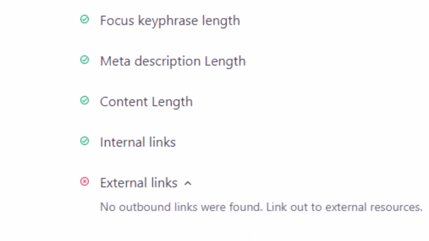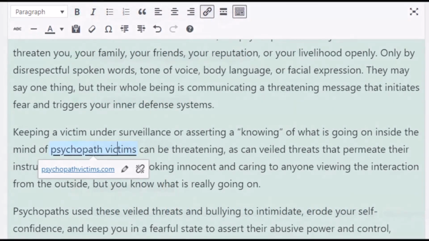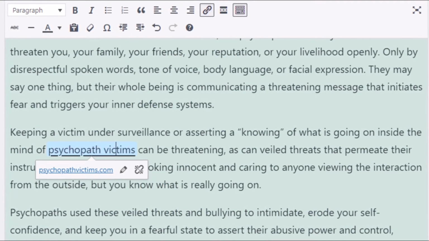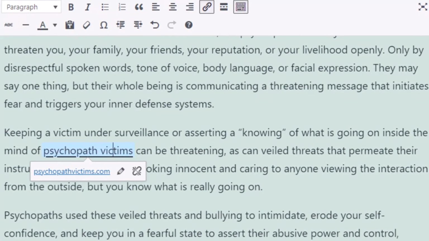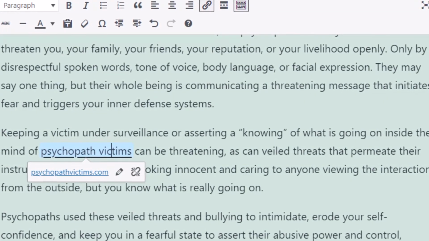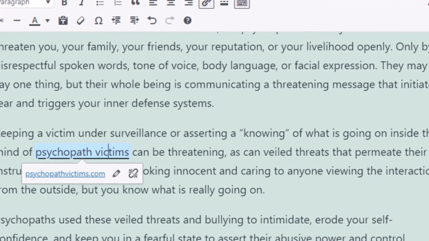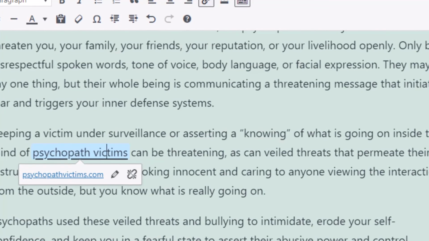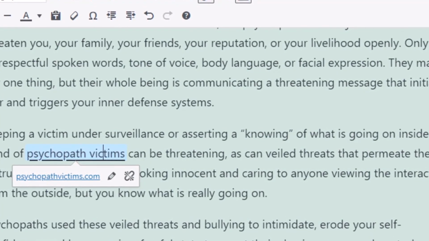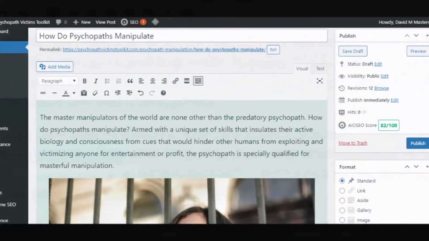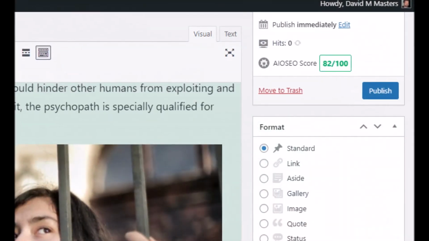There are still no external links, so let's see what we can do about that. Here's a phrase I can link to another website, so I'll link it here. Alternatively, I could link to a book, an author page, study results, or even an Amazon product that could be an affiliate pay link. So if someone clicks on it and buys something from Amazon, I earn a commission. So save draft and check the score. 82 is a respectable score to expect a good result from the search engines.